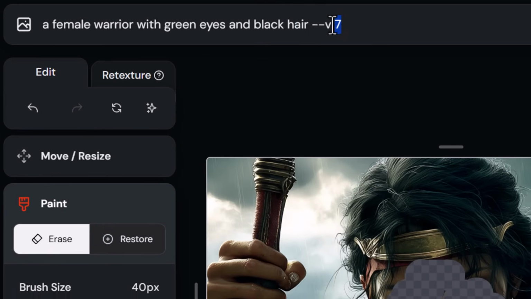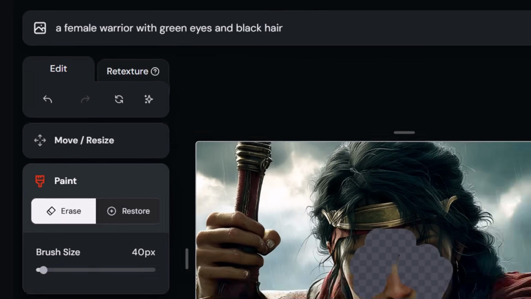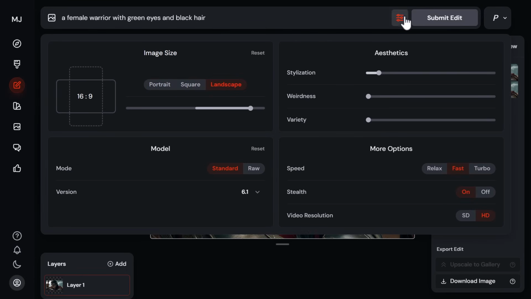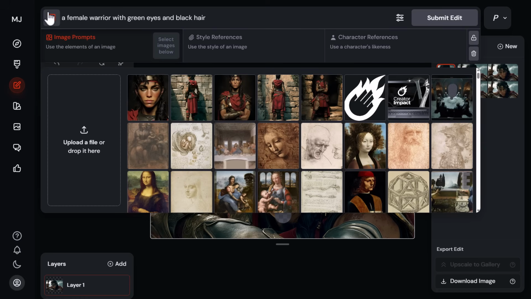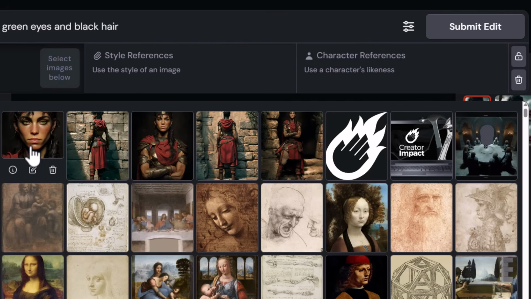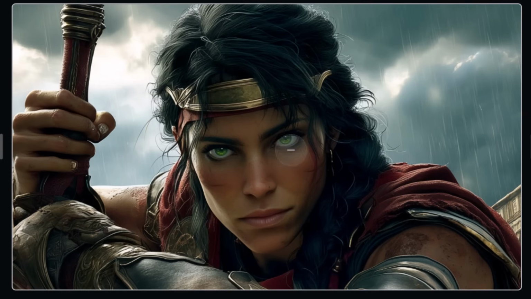I make sure I remove the version 7 from the end of the prompt. I come up to my settings, I switch from version 7 down to version 6.1. And the reason we do this is because now when I click on the image, we can't use Omni Reference in the editor, but we can use Character Reference with version 6.1. So I drag the face into the Character Reference area, submit the edit, and I'm able to smooth out the skin, replace the eyes, and rely a little bit more on our character reference.